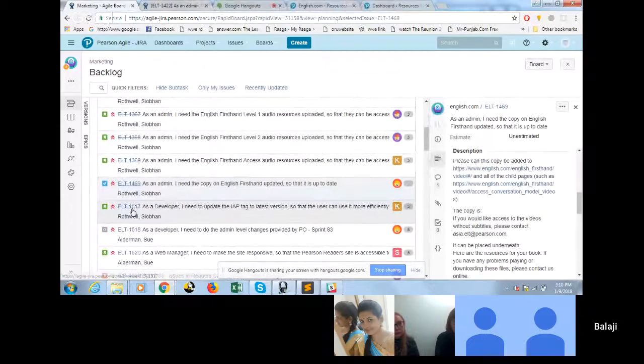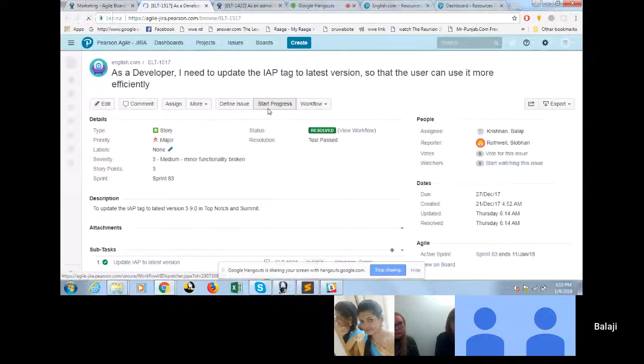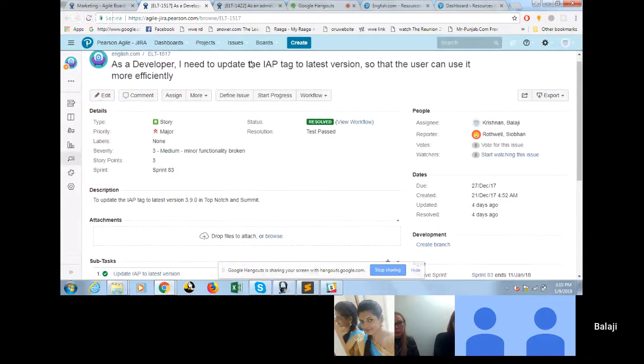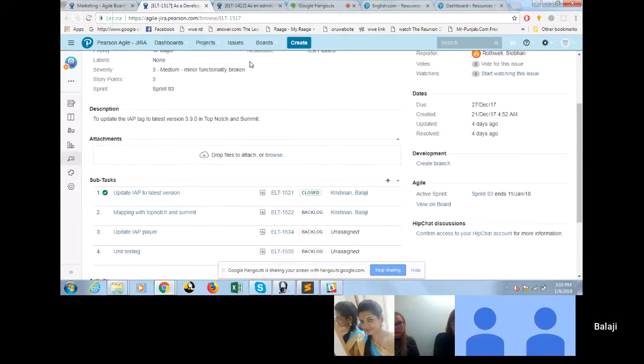Next user story is ELT 1517. It is an IAP update. As a developer, I need to update the IAP tag to the latest version so that the user can use it more efficiently. Before that, we were using the 3.5.x version of IAP. Now we have updated the IAP to the latest version, 3.9.0. We are using this IAP player in two sections: one is the Top Notch tab edition, and the second one is the Submit tab edition.